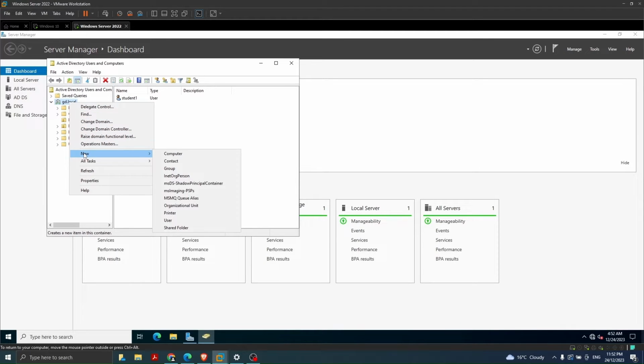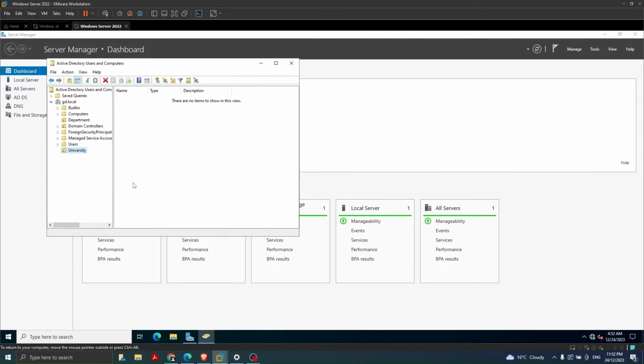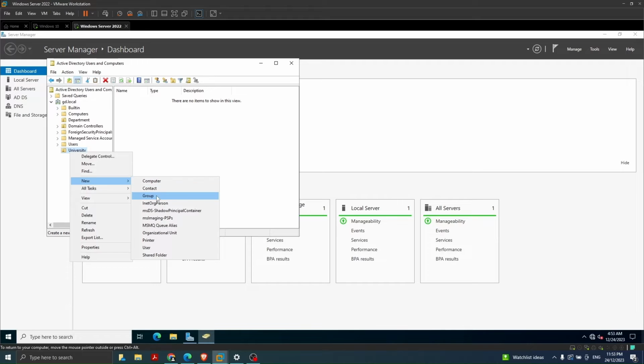So in this, we simply right click and then click on New, and then if you see here, this is an option to create an organizational unit. And I'm going to simply say that this is an organizational unit with the name university. Okay, and now you can see this is a new organizational unit which has been created, and within that organizational unit I'm going to create a security group or simply group. So simply right click there and click New here, and here you can create a group.